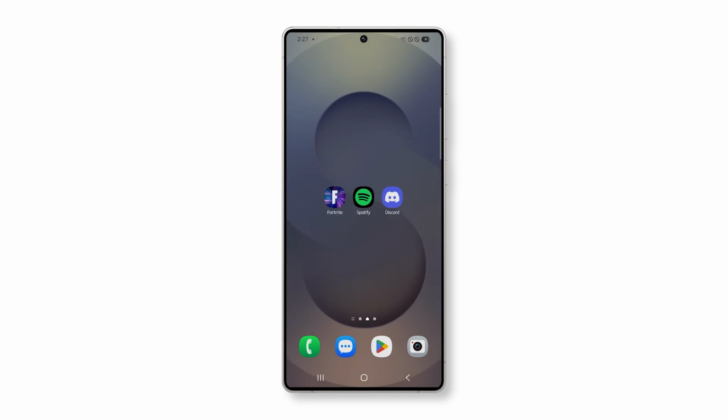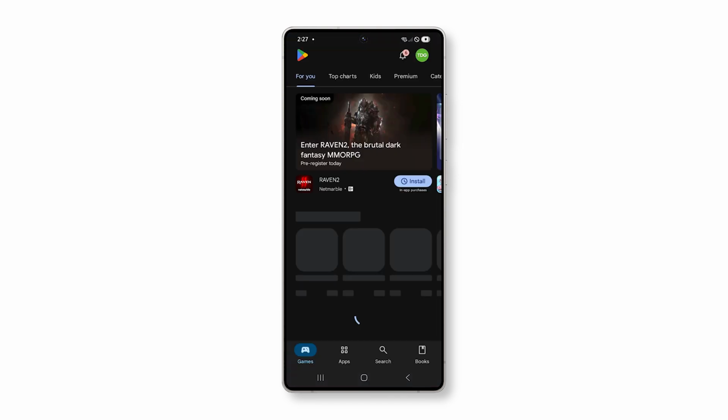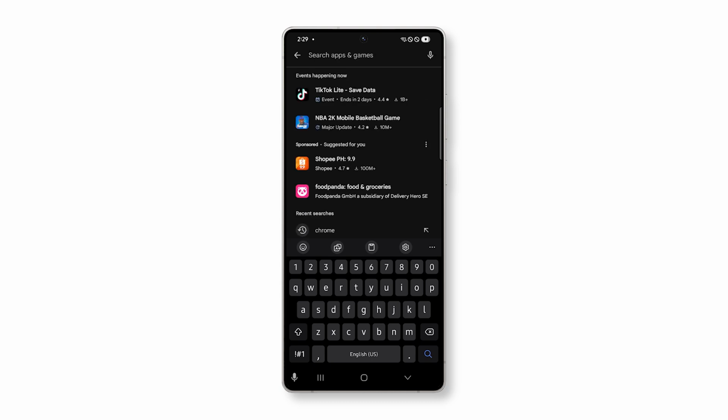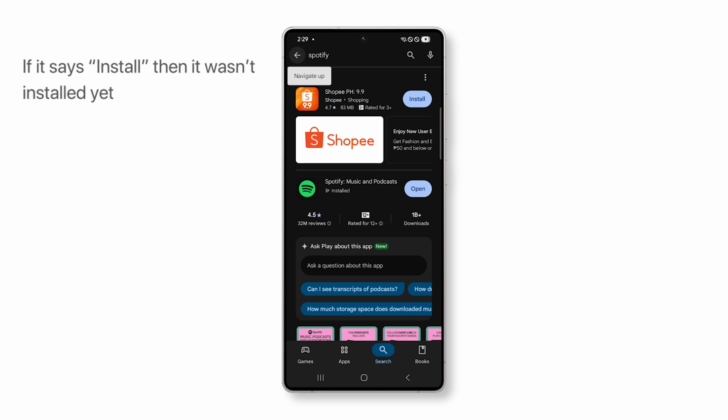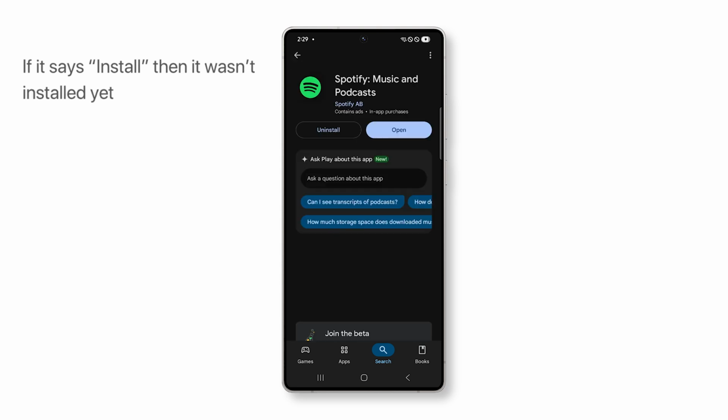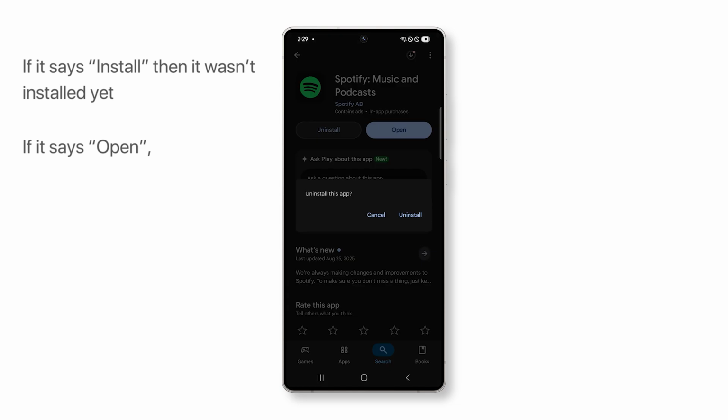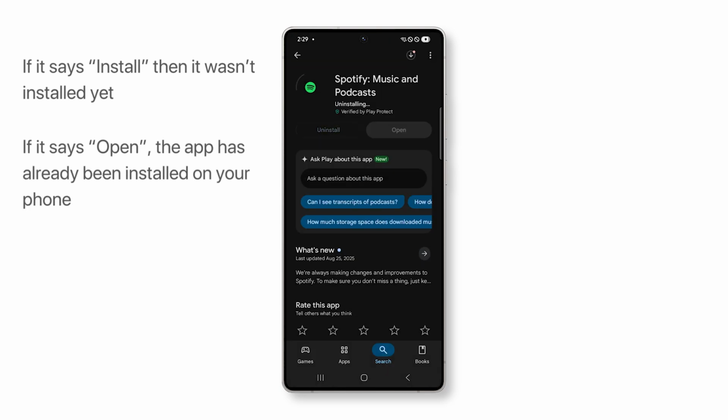So if the icon of the app is still not appearing, then check to see if the app has been installed. Open the Play Store and search for it. You can immediately tell if the app has been installed on your device or not. If it says Install, then it wasn't installed yet or has been uninstalled at some point. If it says Open, the app has already been installed on your phone.